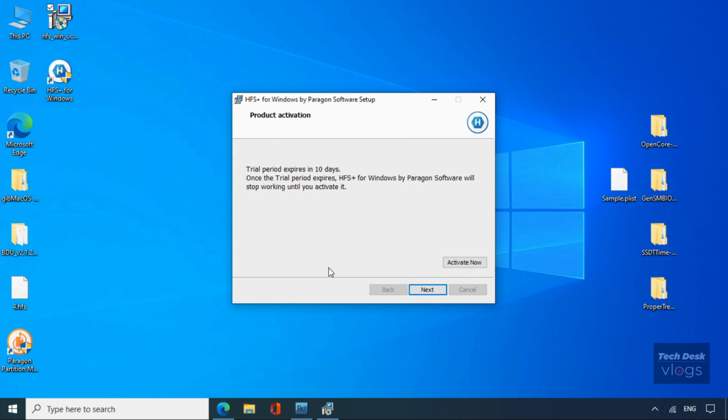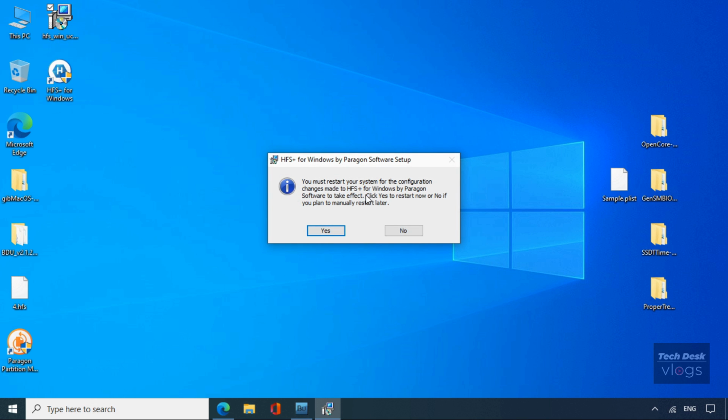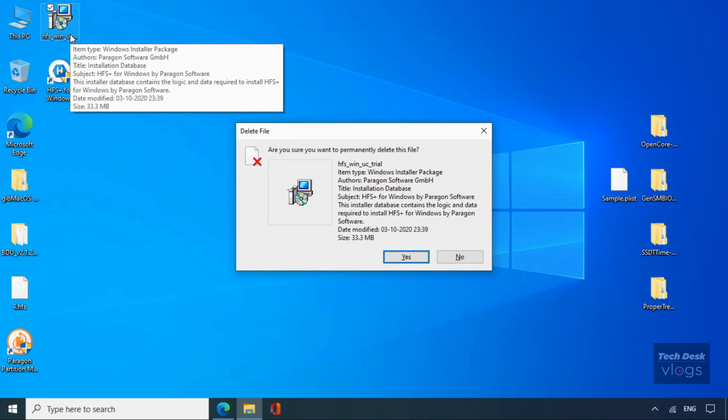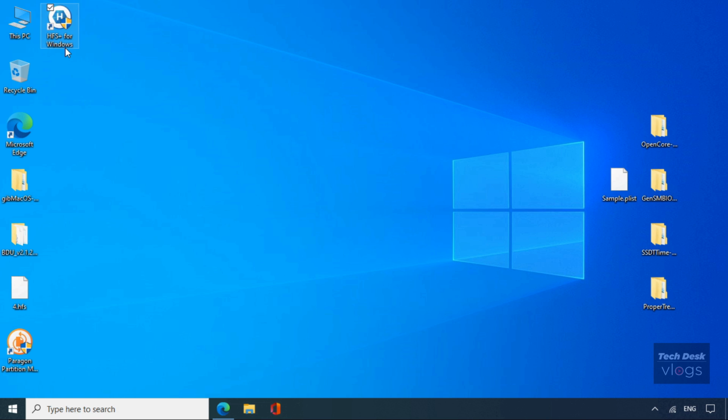Please note, this software is a 10 days trial version software but fully functionable. Click next to continue to use it. Click yes to restart your system now, for the configuration changes to take place required by this software. Okay, so I have restarted my system already here. Now I'm going to run this software.